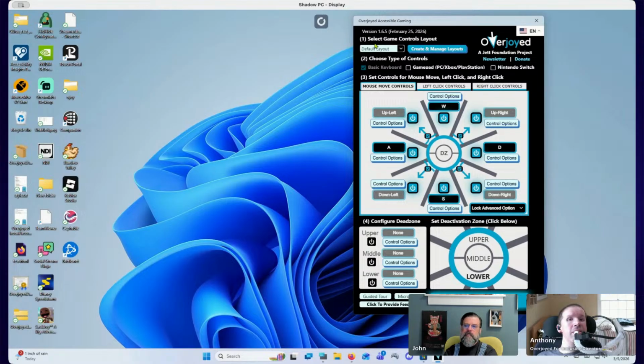One of the first steps you can do is create new layouts. Right now I'm just going to stick with the default layout, but I am going to switch it to Gamepad so that I can show you how it looks.